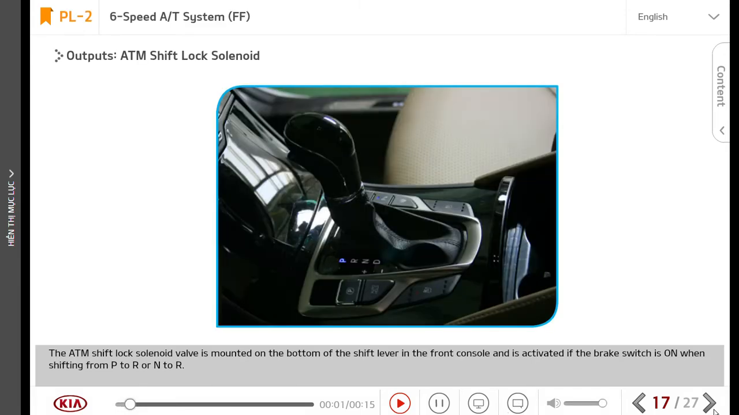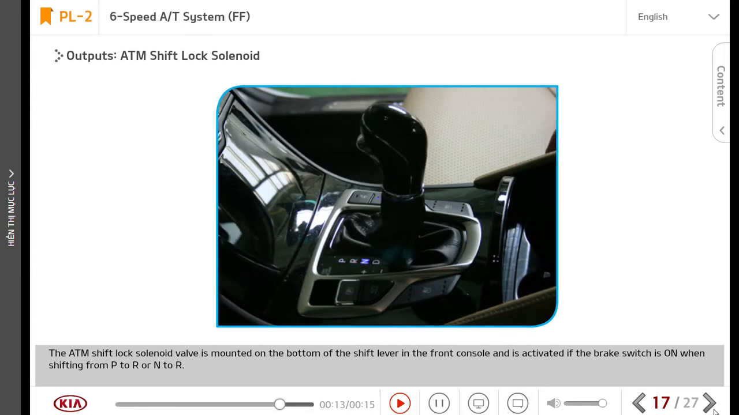The ATM shift lock solenoid valve is mounted on the bottom of the shift lever in the front console, and is activated if the brake switch is on when shifting from P to R or neutral to R.